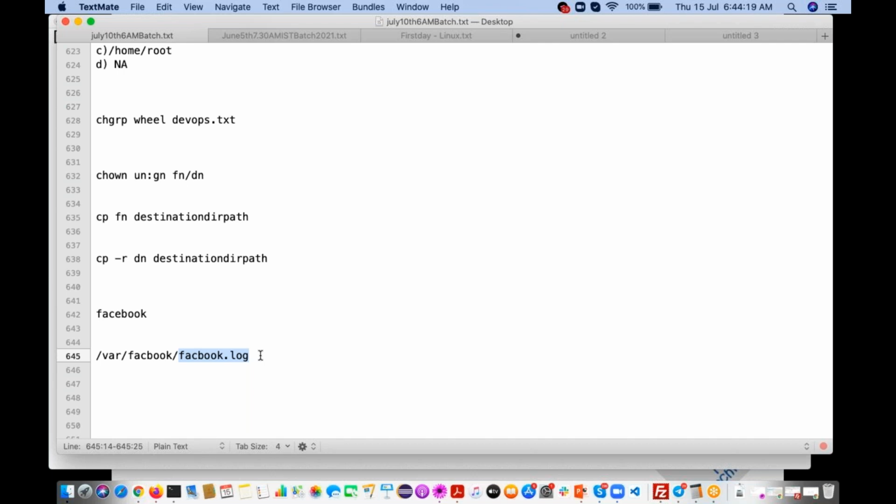So then what to do? We need to copy this one into some other directory. If you copy this file into some other directory, the moment you execute the cp command, whatever content was there is going to be copied, right? But this facebook.log file keeps on growing, keeps on updating. How are you going to share that updated content? Sir, every time executing the cp command is very difficult, right? Then what to do? Very simple.